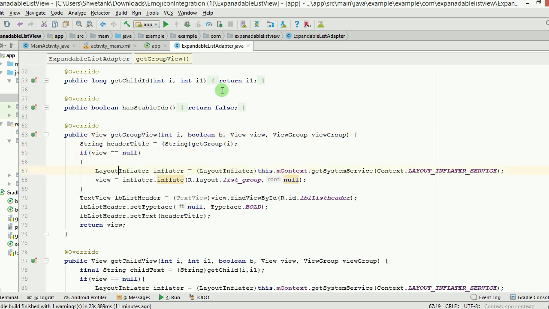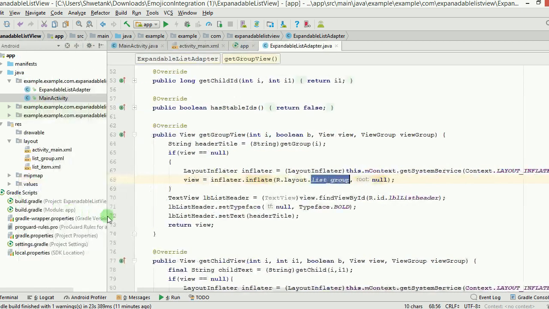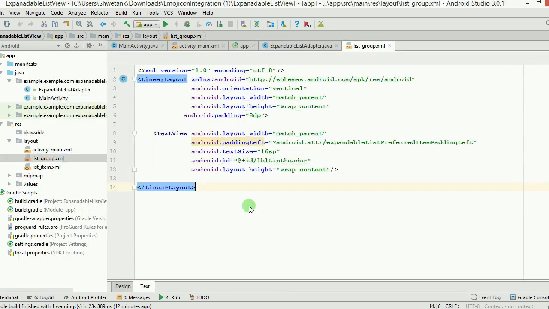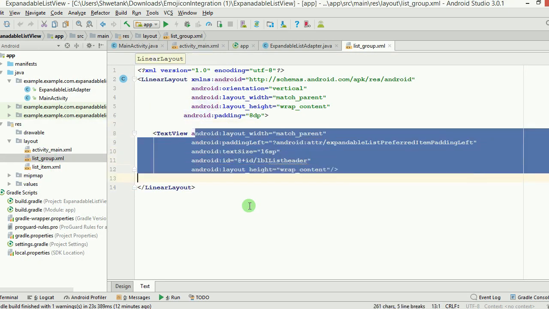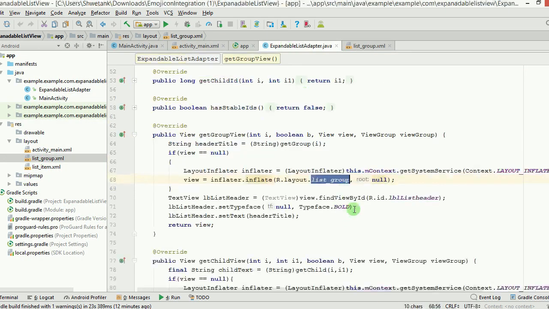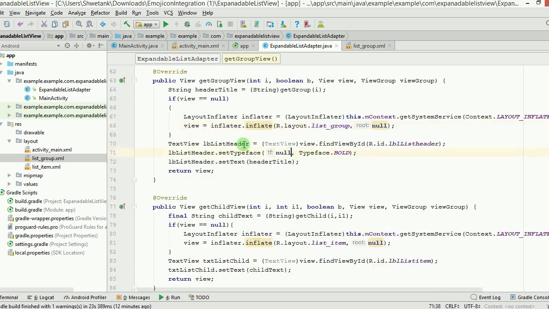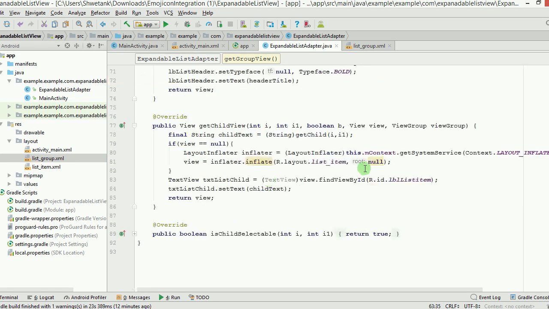view is null, then we are inflating it using a layout inflater, and we are also providing the layout here, listGroup. So listGroup is something which we have to look into from here. So here there's a simple text view that is being used, right? So that's where the listGroup layout is being used. And then we are setting the text here, setText header title, right? So a header title is something which we fetched from here, string get group, I, right? And getChildView is also working like that.